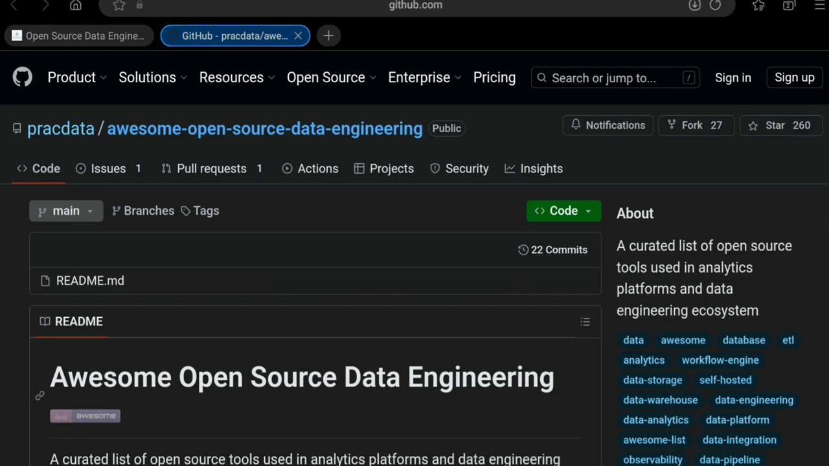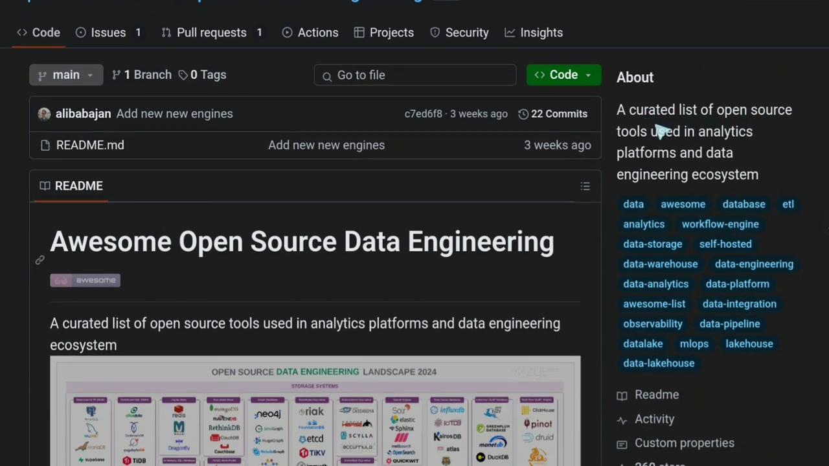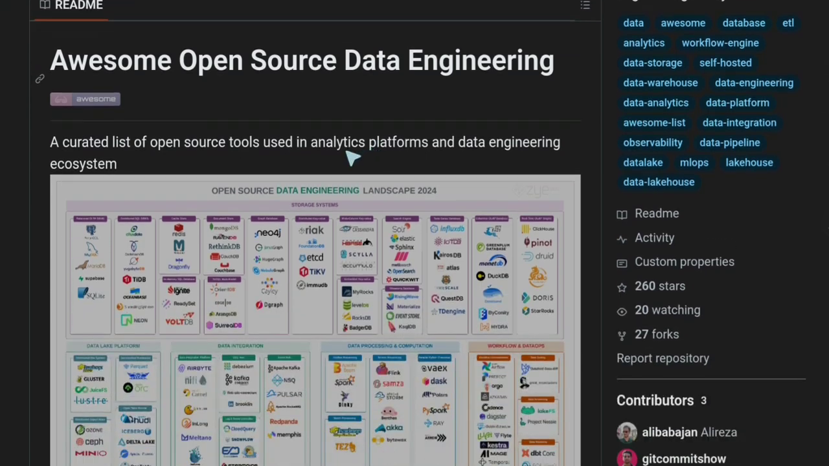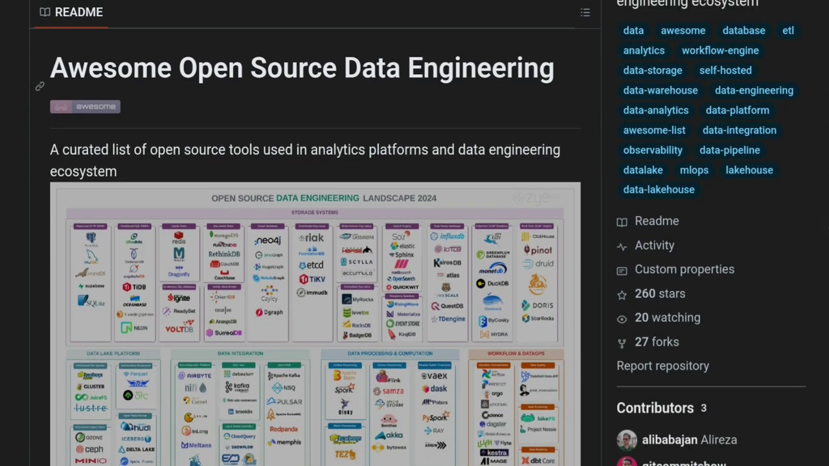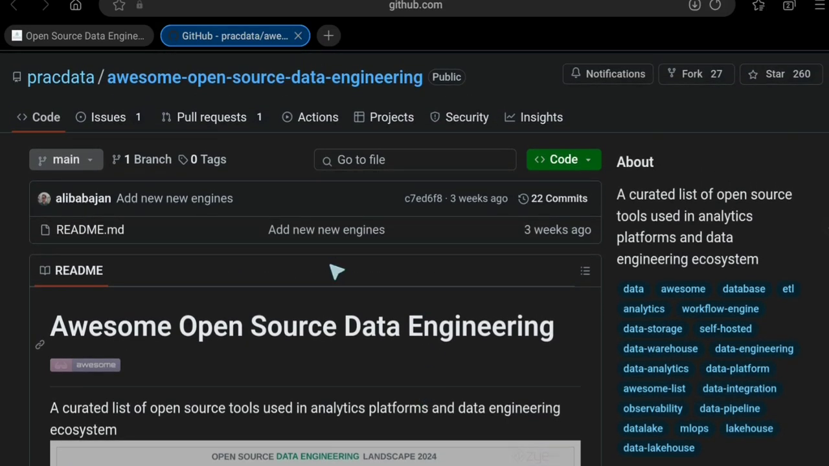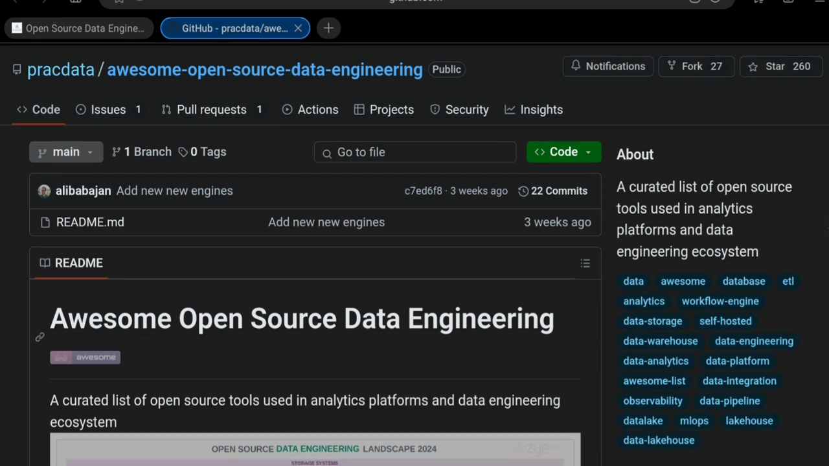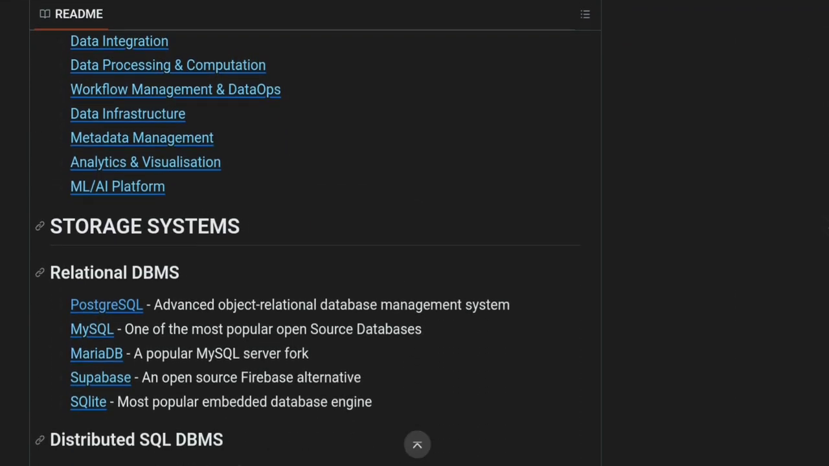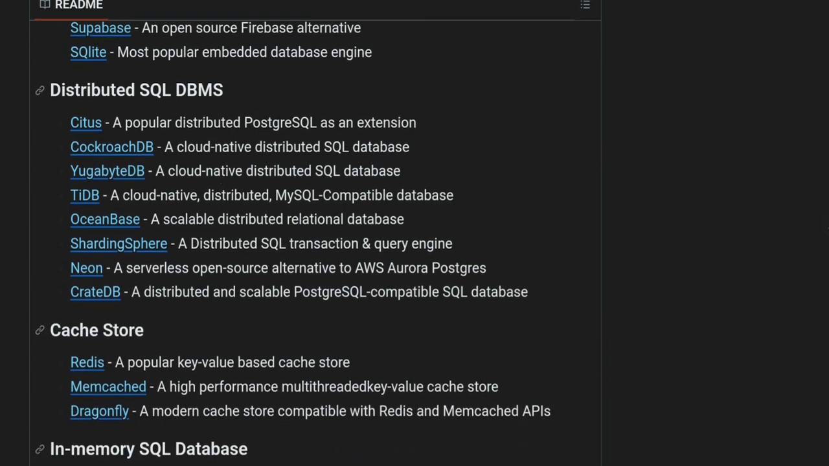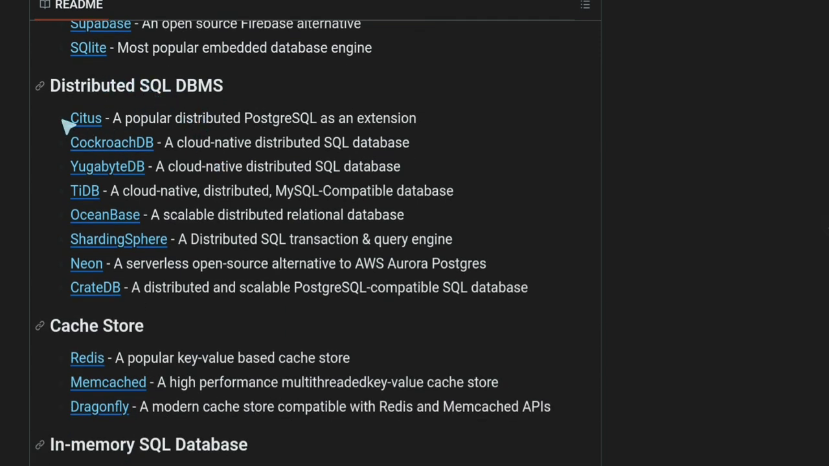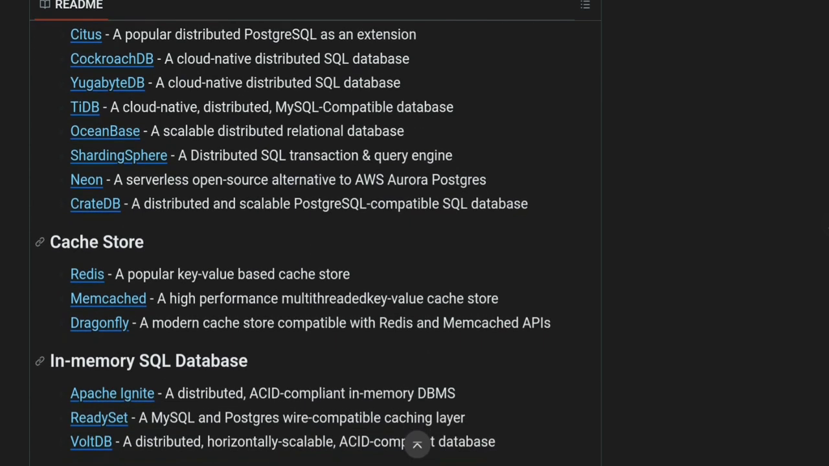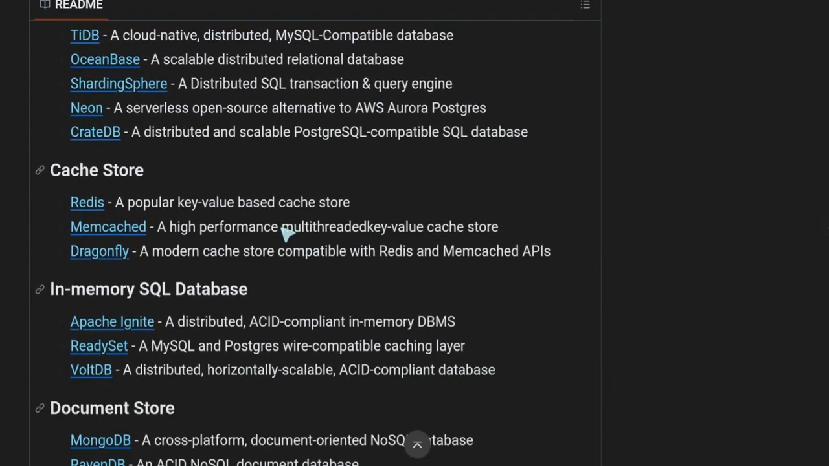Basically, you update this, a curated list of open source tools used in analytics platforms, and here we see all the analytic platforms based on categories, right? I mean, not all of them, the prominent ones. We see it has some stars, not too many. It's not tens of thousands, but it's good enough. And they update it continuously. So here we see relational DBMS, distributed SQL DBMS. Let's see here. Cache stores.